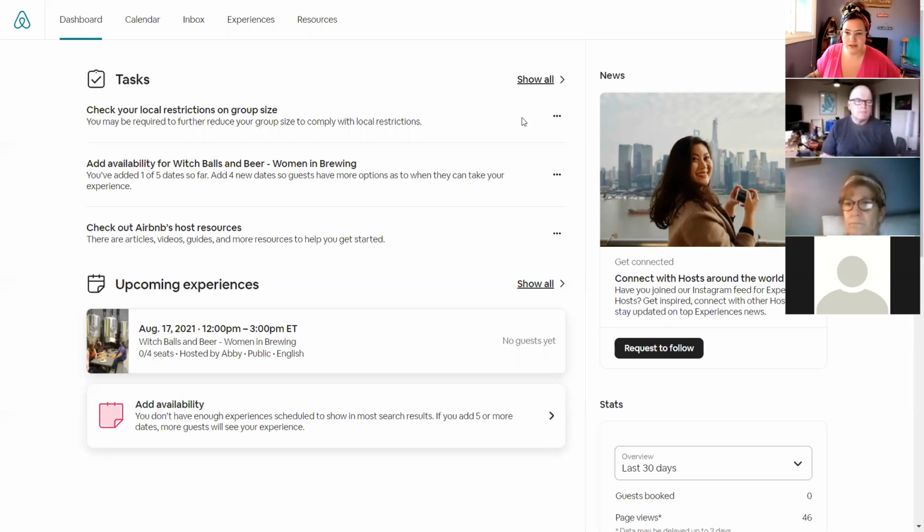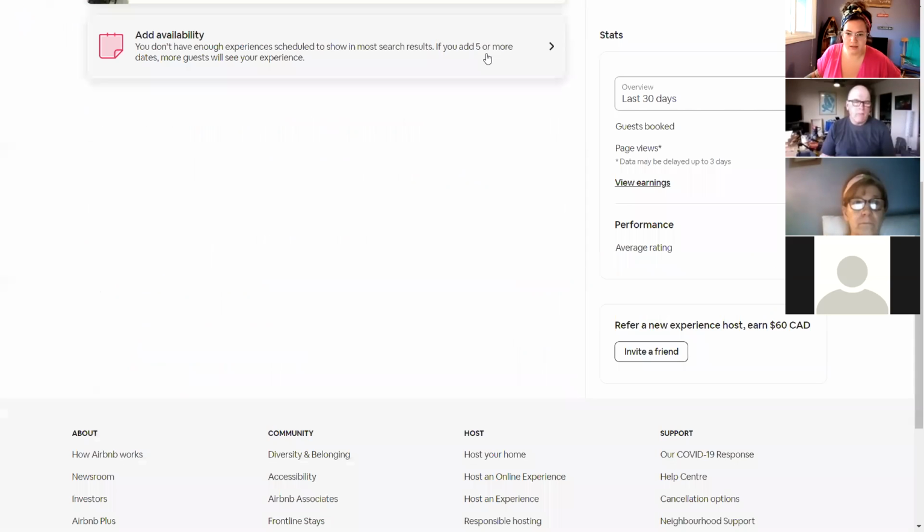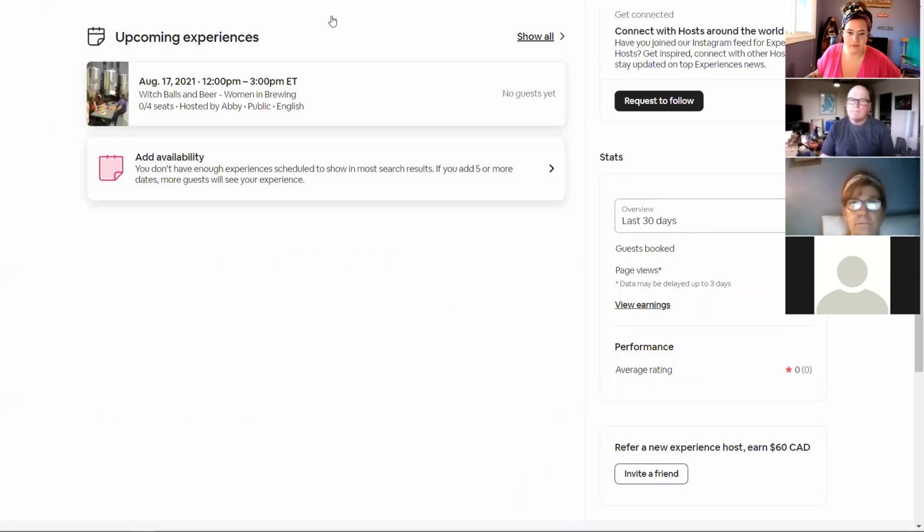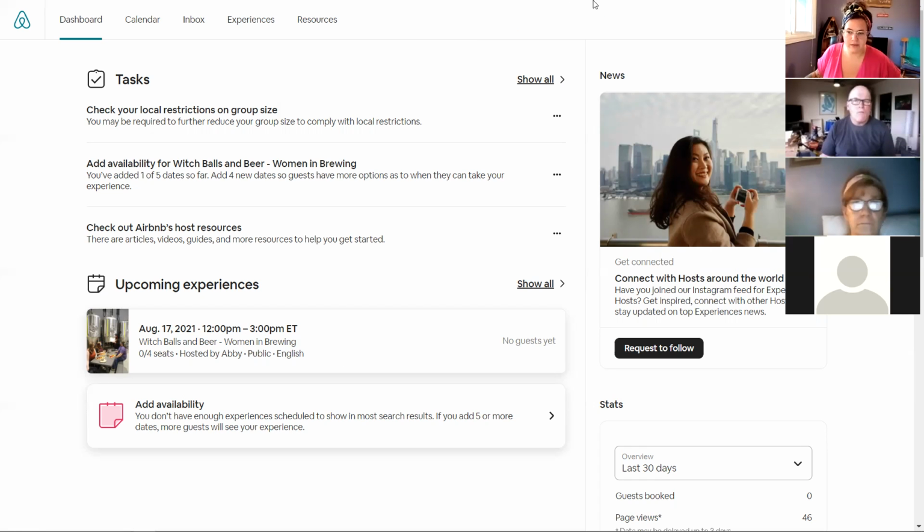So from here, I'm sorry, my Zoom thing is in the way. Can I get this to move? There we go. Move that. Okay, so from here, you can go to create an experience up in the top right.